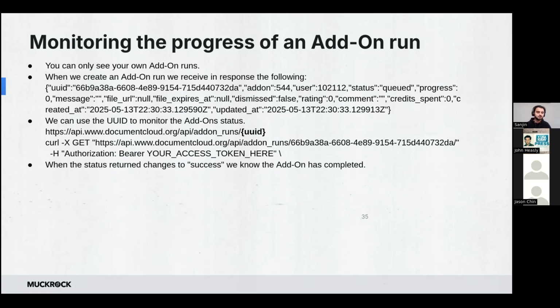So let's say I'm doing a local workflow with the DocumentCloud API. I call the API to run an OCR add-on on my document. I poll to see when it's succeeded, and then I move on to the next task that I want to do, basically.